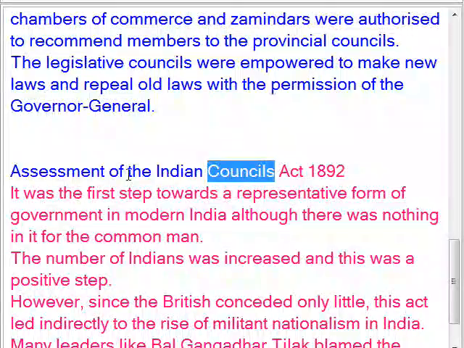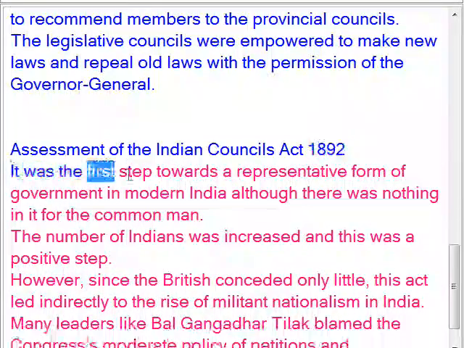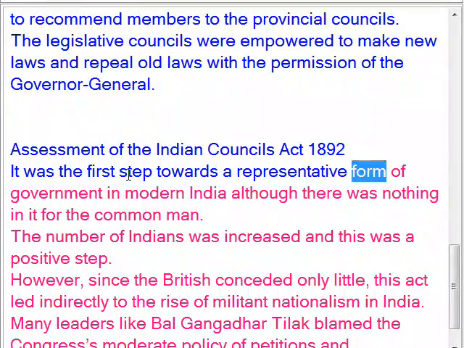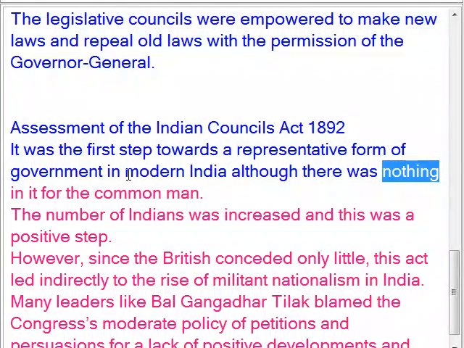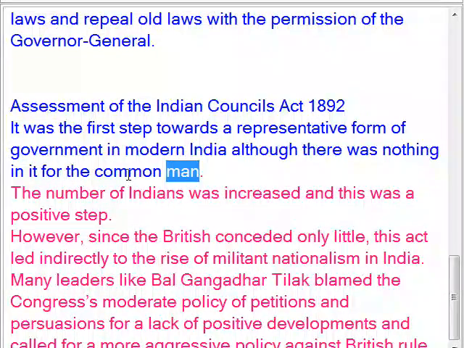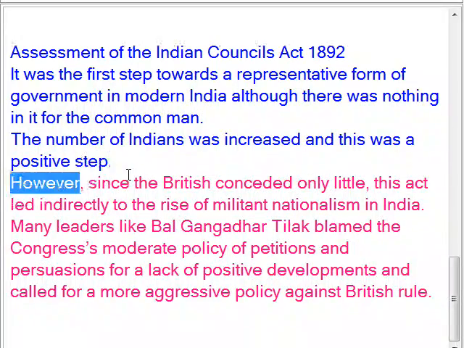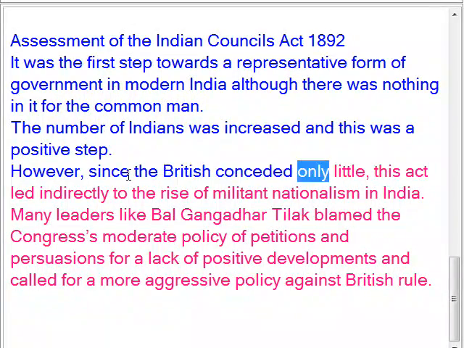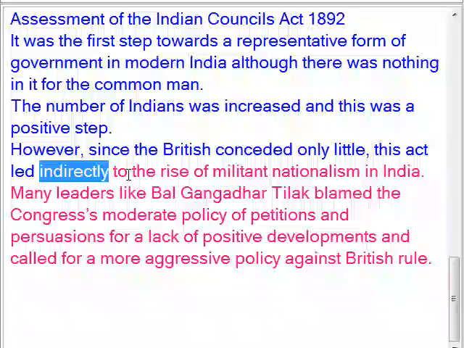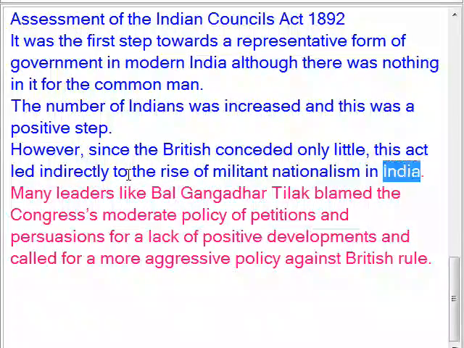Assessment of the Indian Councils Act 1892. It was the first step toward the representative form of government in modern India, although there was nothing in it for the common man. The number of Indians was increased, and this was a positive step. However, since the British conceded only little, this act led indirectly to the rise of militant nationalism in India.